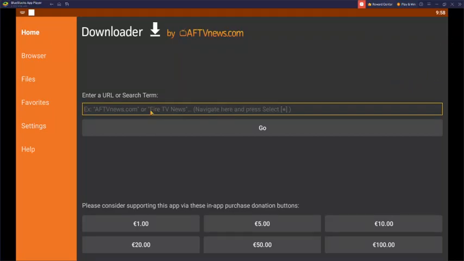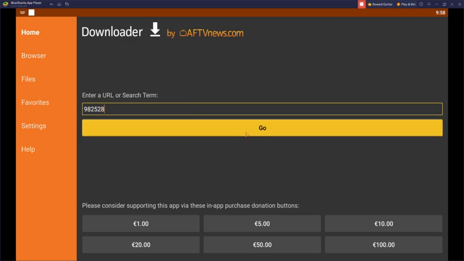Okay, and hopefully download that. You don't have to pay anything. So you're going to type in the code that I sent you, okay? And the code is 982528. So I'm going to type in 982528. And then you're going to click on go.